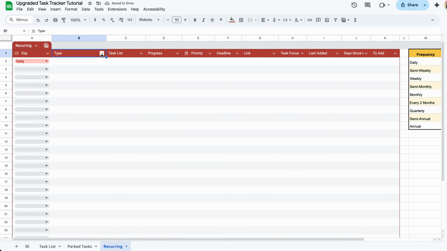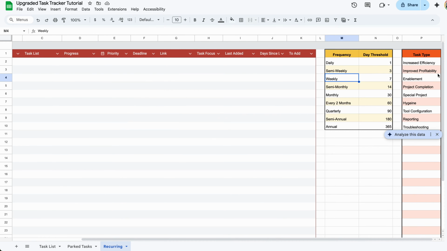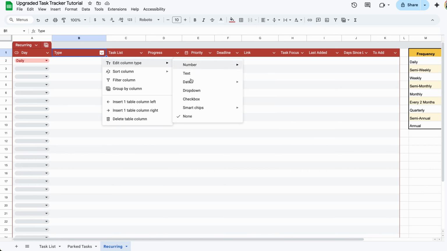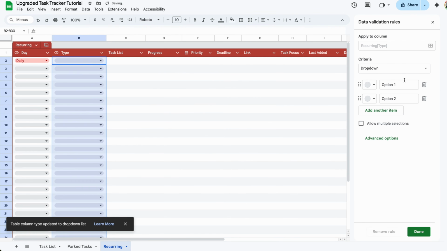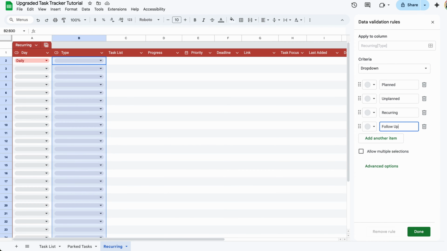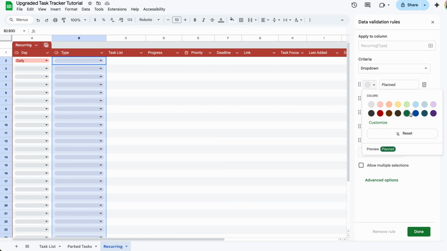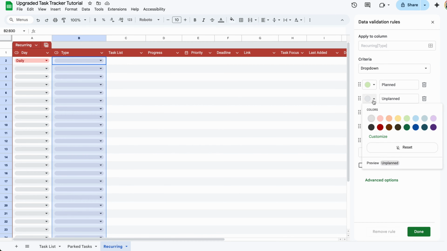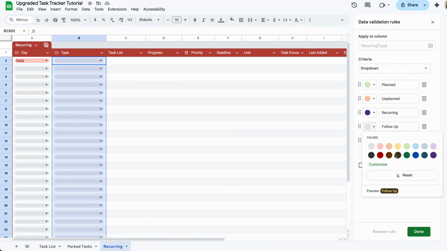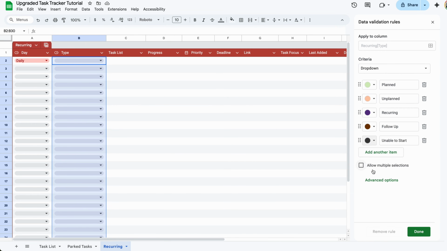Under type, we'll need that same drop down as we had before. If you want to create a little side list so you have everything in one spot, feel free. We don't really edit this after building it, so that's why I don't have it pre-built like that, but it's up to you. So I'm going to select column type, go to drop down. I'm going to put planned, unplanned, recurring, follow up, unable to start. And we'll use the same exact ones we had before. So planned will be light green, unplanned will be orange, recurring will be purple, follow up will be brown, and unable to start will be black.